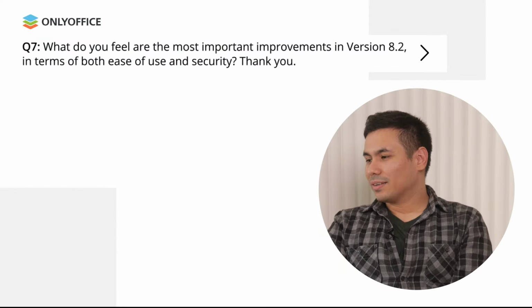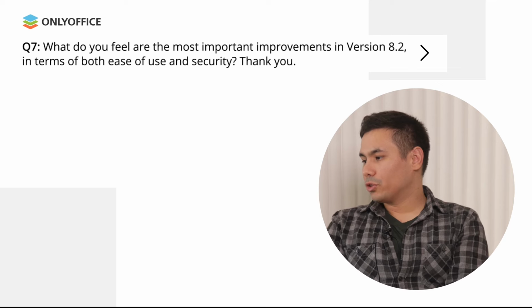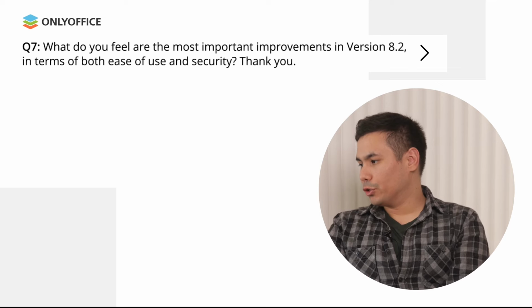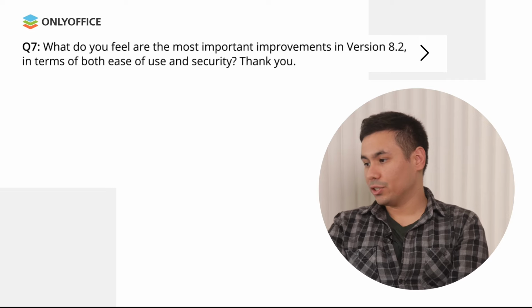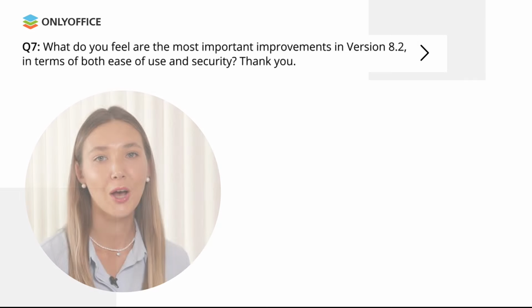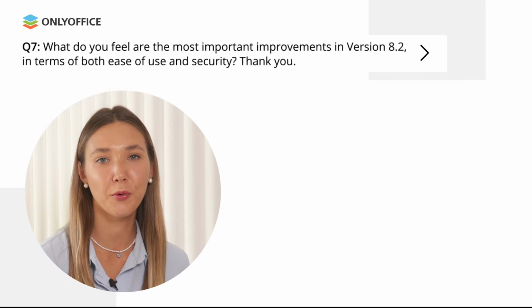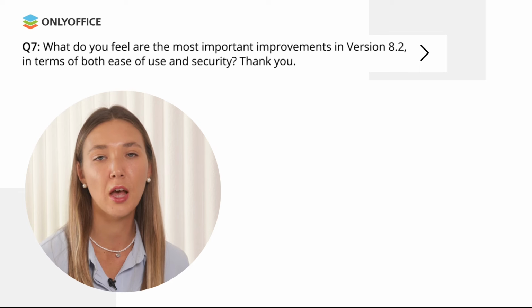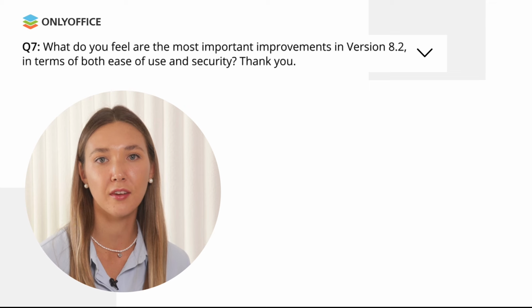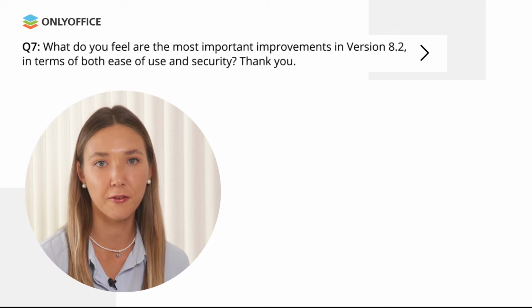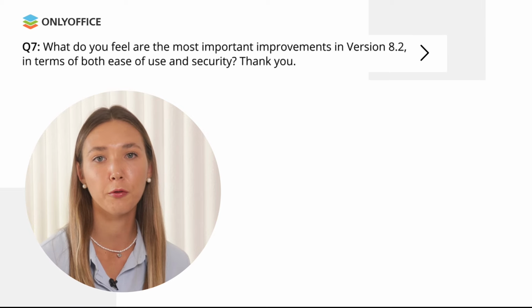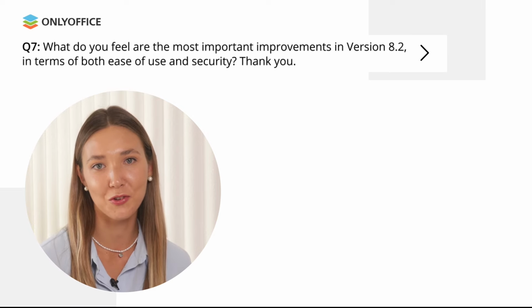Thank you. Next question. What do you feel are the most important improvements in version 8.2 in terms of both ease of use and security? When it comes to security, version 8.2 fixed 9 vulnerabilities in the conversion service and 1 bug in the desktop editors update service, making the OnlyOffice editors more secure to use. In terms of usability, the latest version offers multiple improvements, including the revamped interface, faster file opening, improved scroll behavior in spreadsheets, and much more.